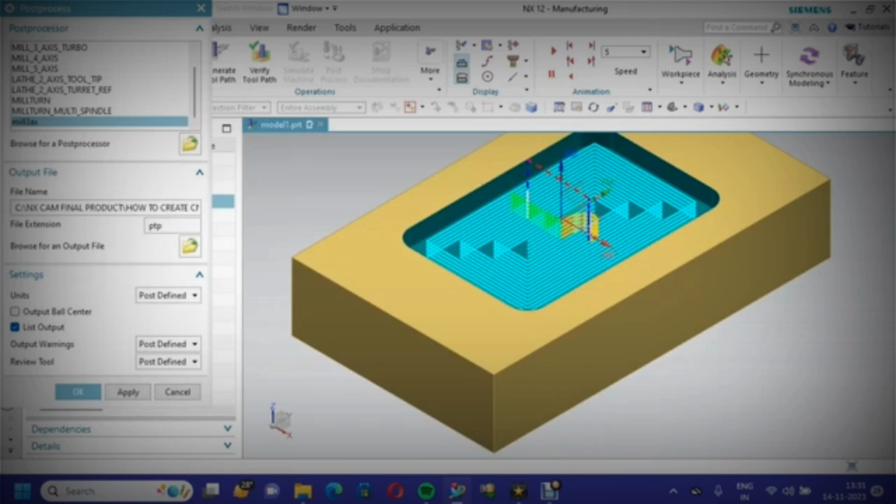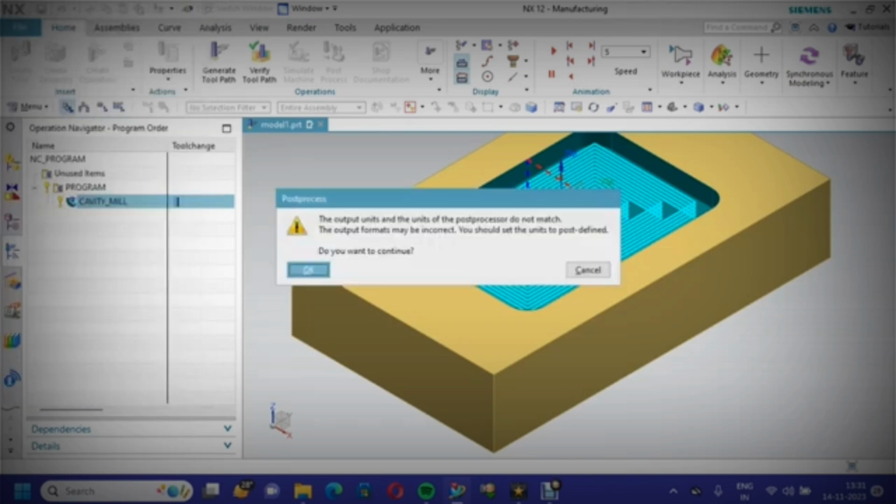This is where you want to put the output file. Another most important thing is whether you are doing post processing in metric or inch. Normally we will go for metric. Then the post is already defined by the reviewing tool. So we have to say OK.